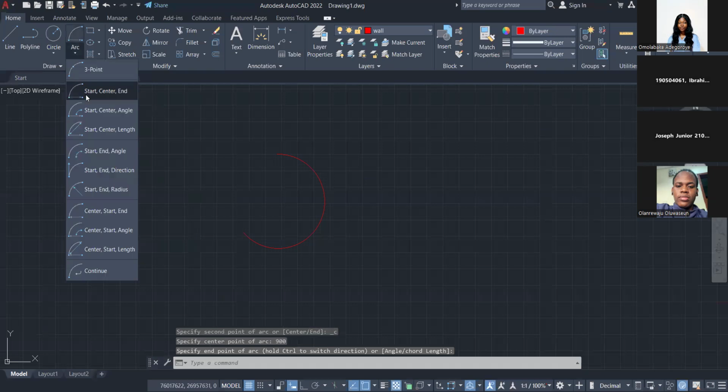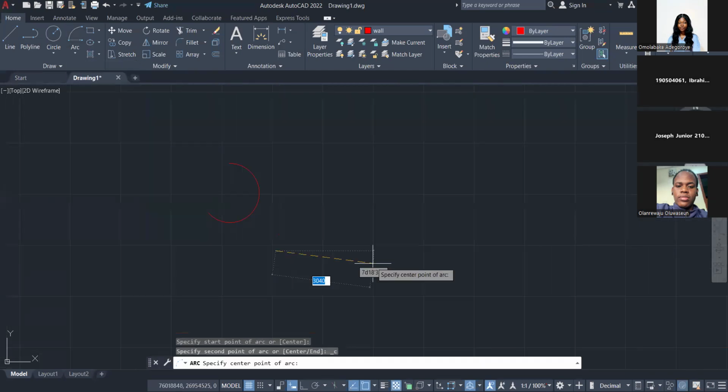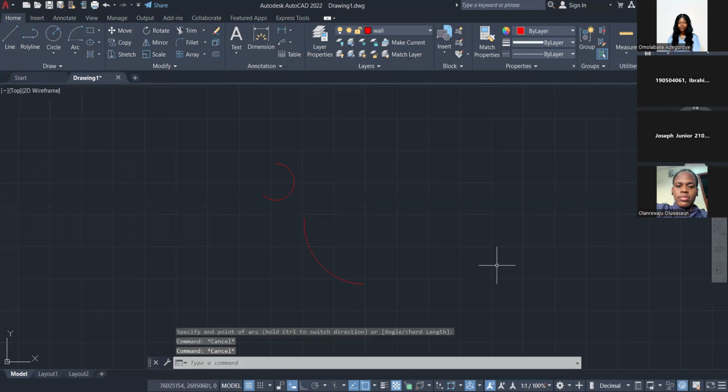So the start, center, end works like this: the first point you click on the AutoCAD surface will be the starting point. Then as you extend it, or when you input the radius, let me put 3000 as the radius. The radius now is the center. Then the next point you click will be the end point. Do you get this? Please let me know if you understand this.